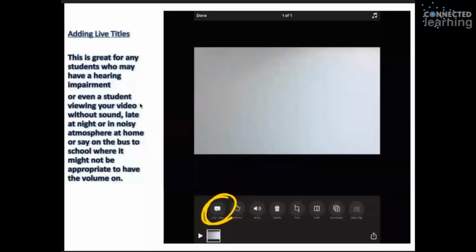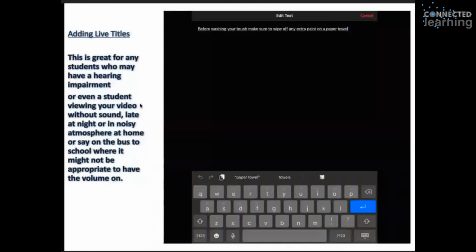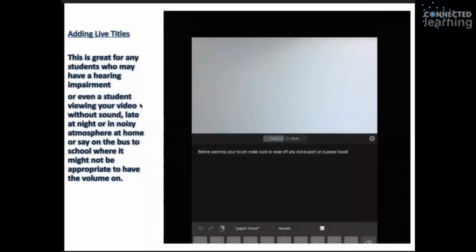After that, if you tap the clip, and then tap live titles again, it brings it up, and that allows you to correct any words it's picked up from you incorrectly, or add any grammar, or add any exclamation marks or things like that that you would like to be in there.